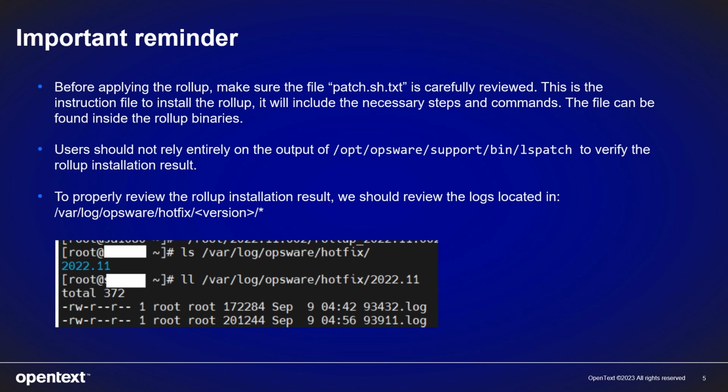The second reminder is very important. This is actually the reason why I created this presentation. I want to tell everyone that users should not rely entirely on the output of the ls patch command to verify the rollup installation result. This is because even if you incorrectly apply the command sequence when you install rollups, there is a chance that the ls patch command will still return the output of the rollup ID.